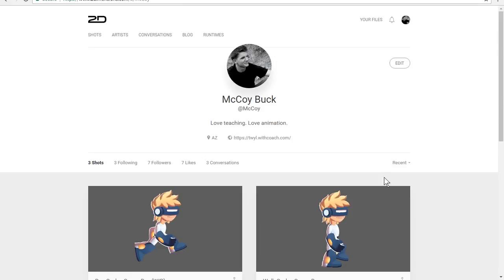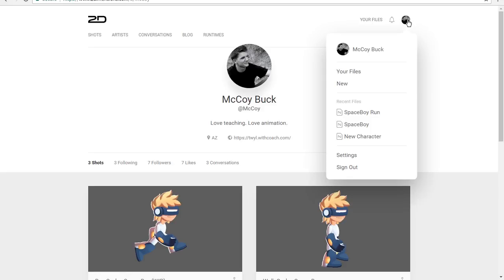So after you have registered and created your profile, to start creating your character, you're going to do it one of two ways. You can either select your files, or if you select on your drop down right here, you can select your files or new. Let's go ahead and go to your files.